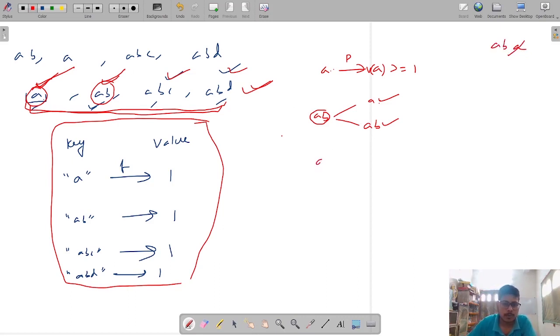I will check ABC now. What are the prefixes? A, AB, ABC. Frequency of A greater or equal to 1. Okay. Frequency of AB greater or equal to 1. Okay. Frequency of ABC greater or equal to 1. Okay. So all three are okay. So ABC is of greater length than AB. So I'll update my answer to ABC.